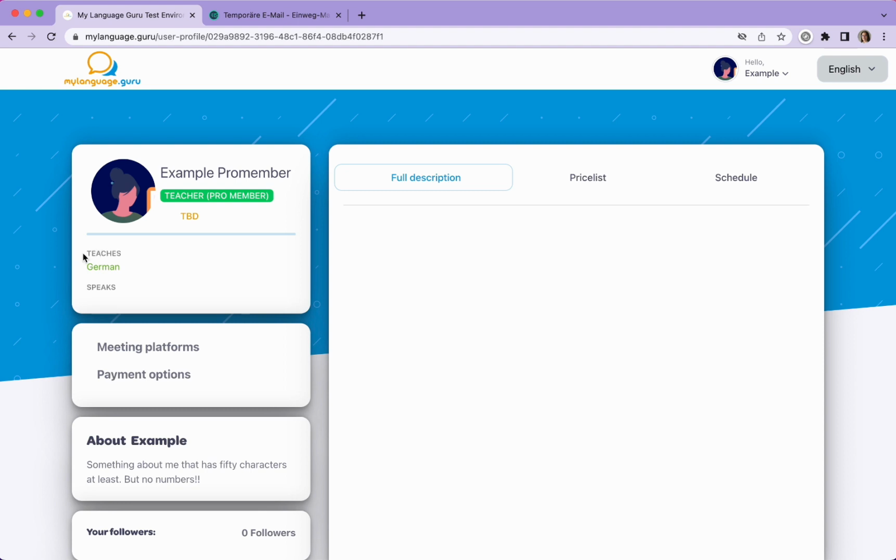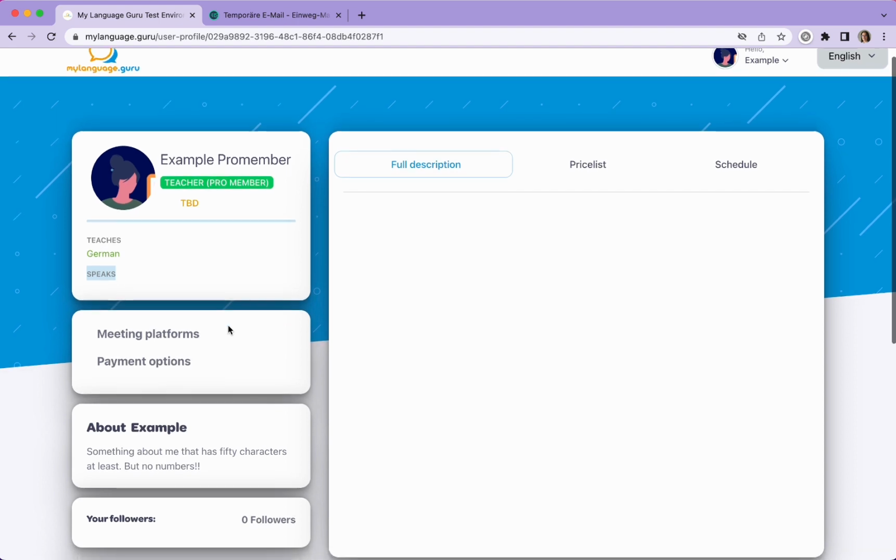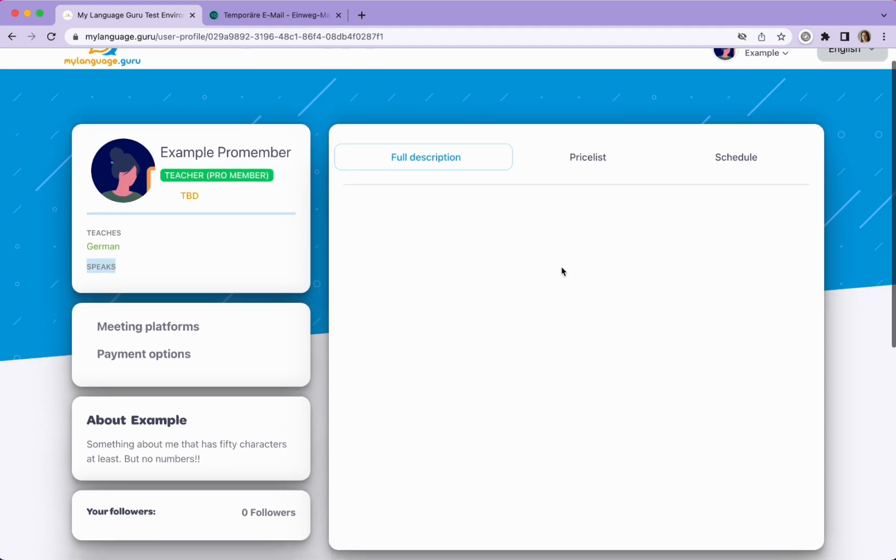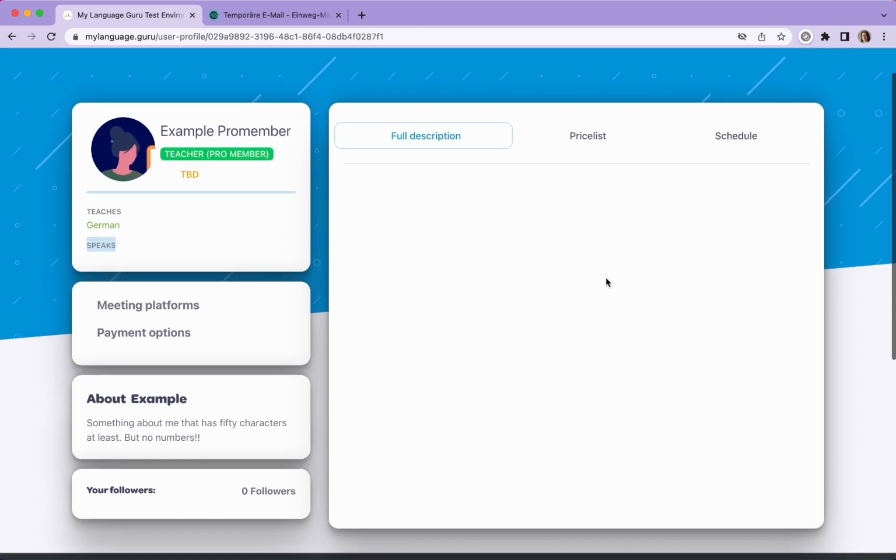Then under Teaches are the languages that you are teaching, and under Speaks are the languages in which you coach. I will explain this better when we adjust the languages in the settings. Next are meeting platforms and payment options, then the about section or a short description. The last field is your followers. I will show later how it looks when a student follows you, in an example.